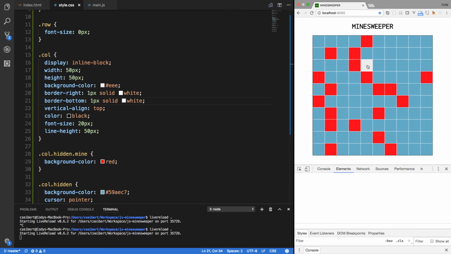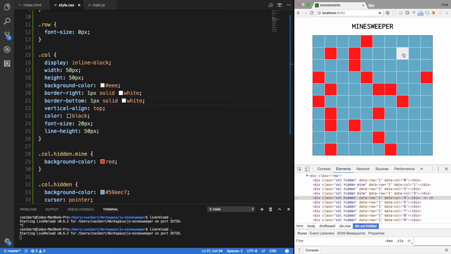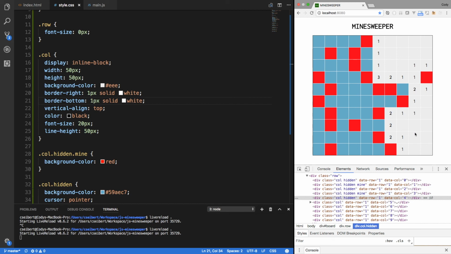Cool, so let's refresh this and redo what we just did. So now when I click on a spot, it's going to flood fill out, and it's going to set all of these slots which have an adjacent mine. All right, so that's working. And if we click on a slot that has something adjacent to it, then we just reveal it and put the number in it.